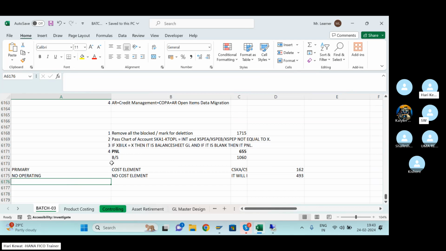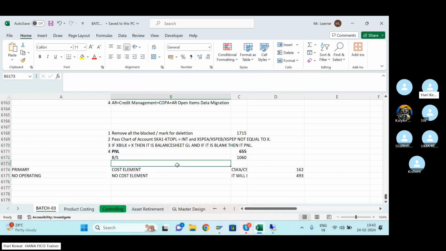Now see, at the SKA1 level, no problem. But when you are extracting the SKB1 information from the legacy system, you have to check for which company code it is blocked. The same GL may be blocked for one company code and not blocked for another. For whichever company code it is blocked, don't extend that GL for that company code in SKB1. Wherever it is not blocked, extend it for that company code. Is it clear? Okay, sir.